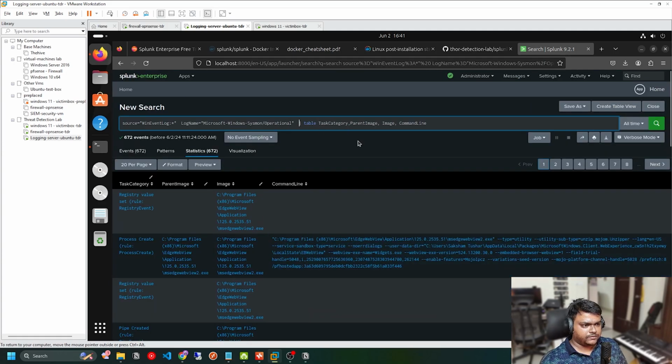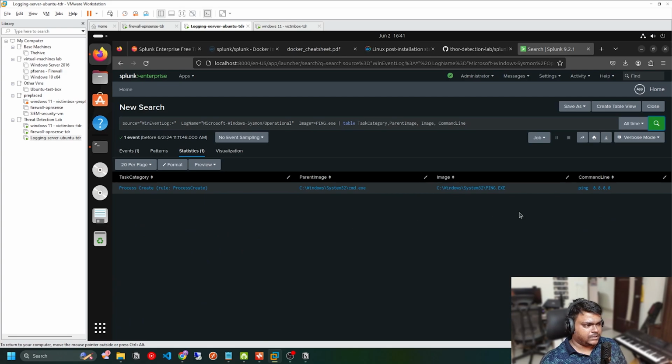We'll just filter for that, where parent image or image is equal to star ping.exe. Right, so this is the command. So we have live data coming in, and that is validated. We are able to search and perform analytics on data.